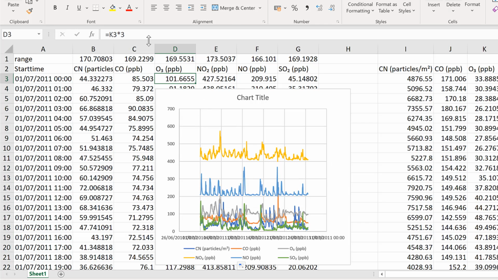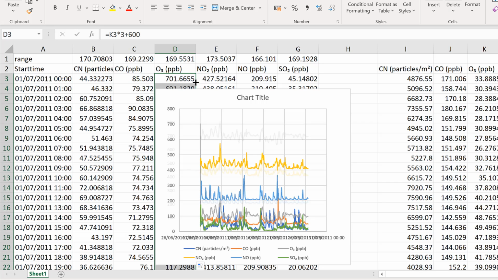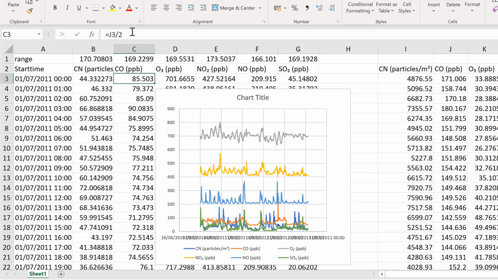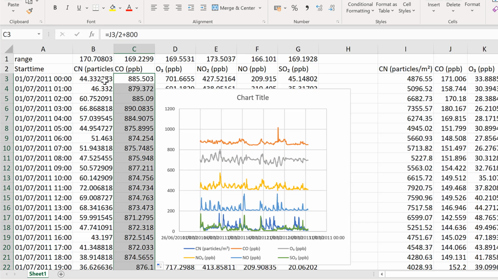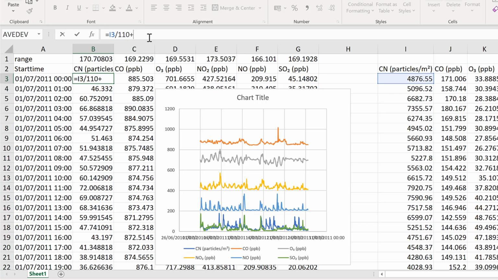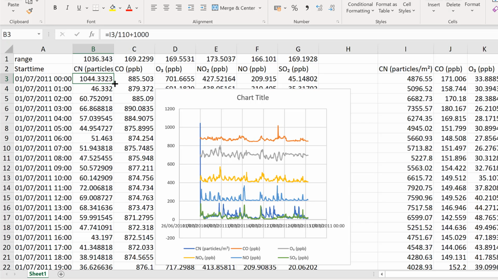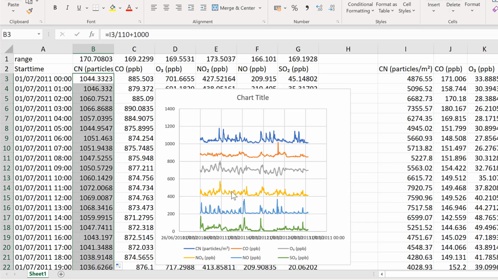And I'm adding on an extra 200 each time, so this will become 600. And then I will add 800 onto here. And then add 1,000 onto this one. And now I have all of my data separated out.